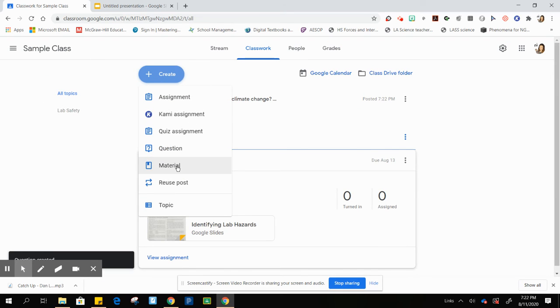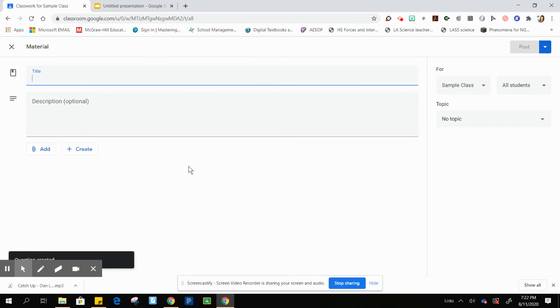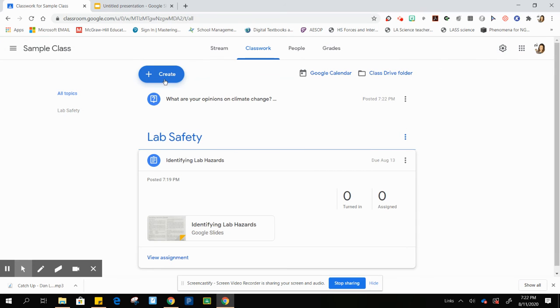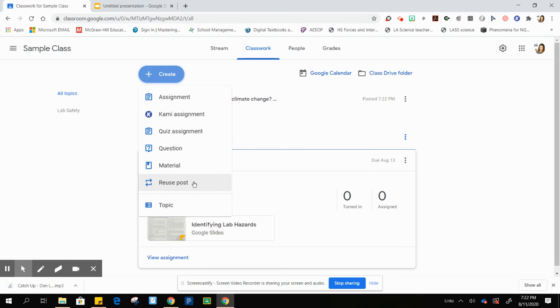The other option is just to post material. This will post material for students to view. You could use PowerPoints here, or documents or PDFs. Because it's material, the students do not get their own copy. They will just be able to view it. The other option is to reuse a post from another class.